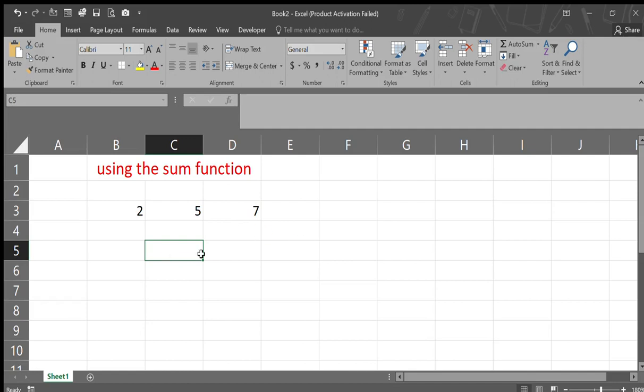Hello, good morning. Today we are going to learn how to use the sum function in Excel.